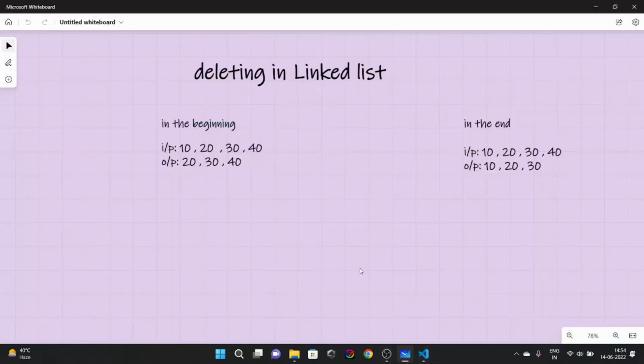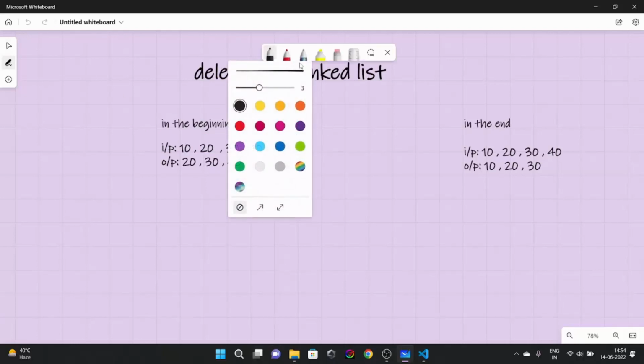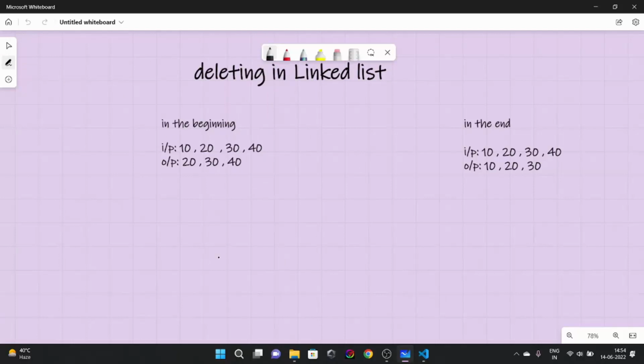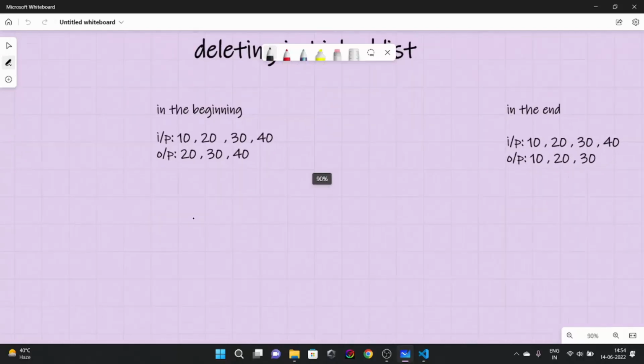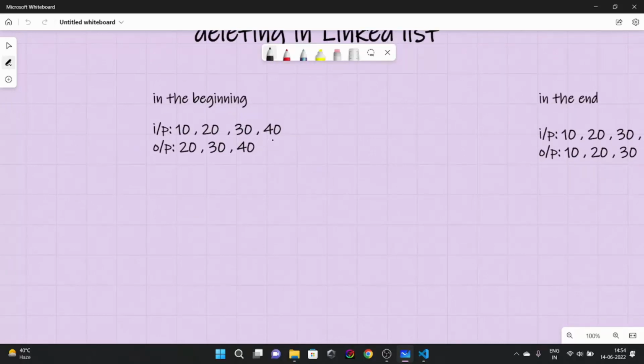Now in this video we are going to look at how to delete elements from the beginning and from the end of a linked list. So if we have to do this, our input is 10, 20, 30, 40. Our output is 20, 30, 40. That means we deleted the first element, that is 10, right?